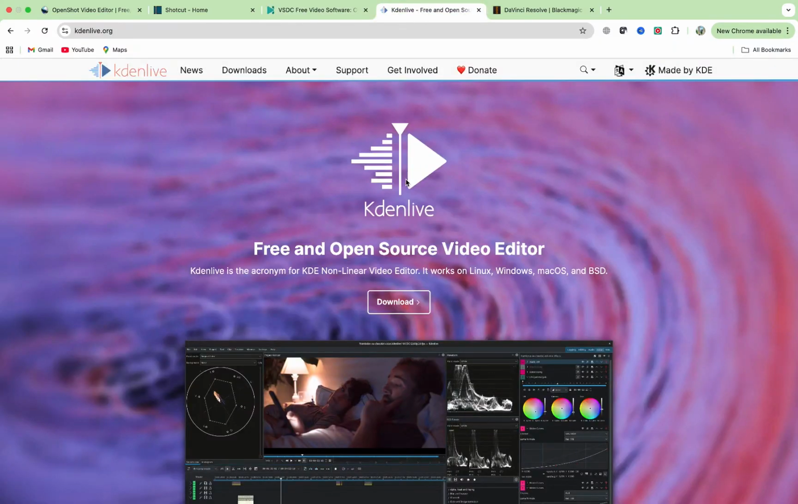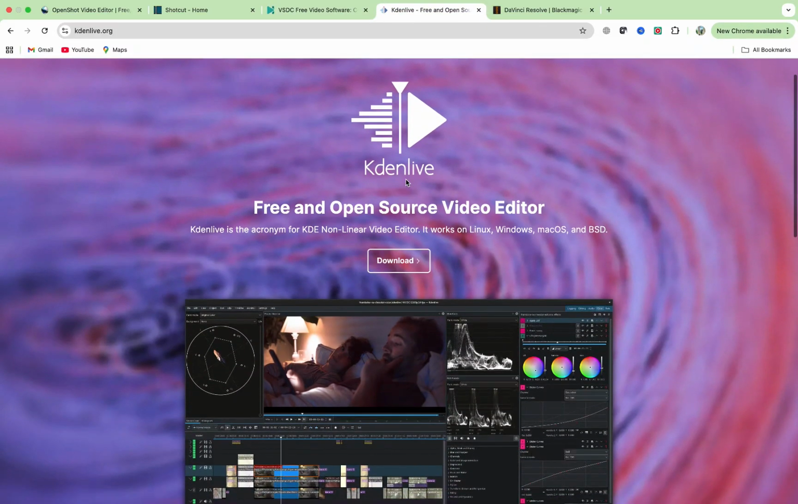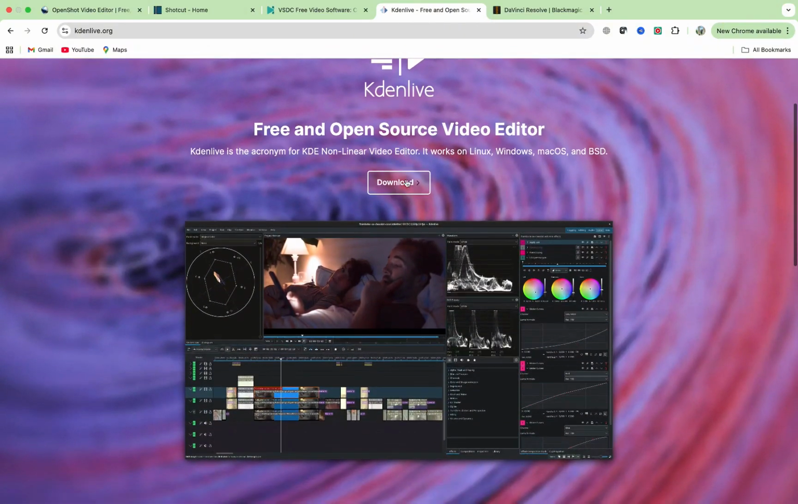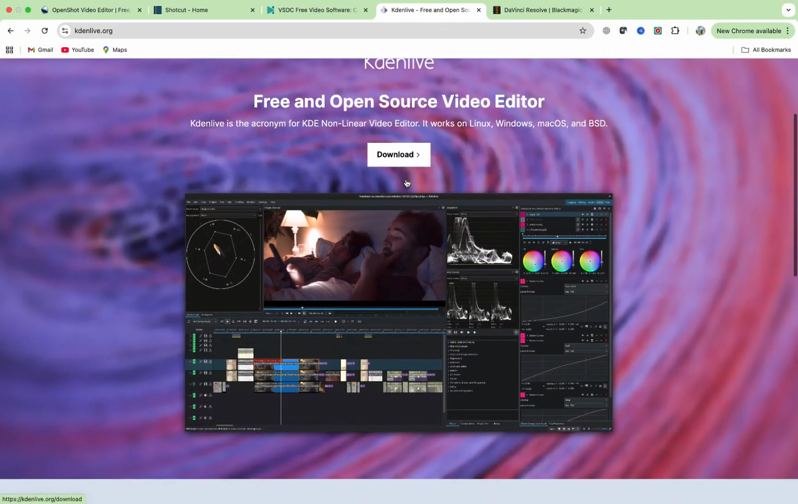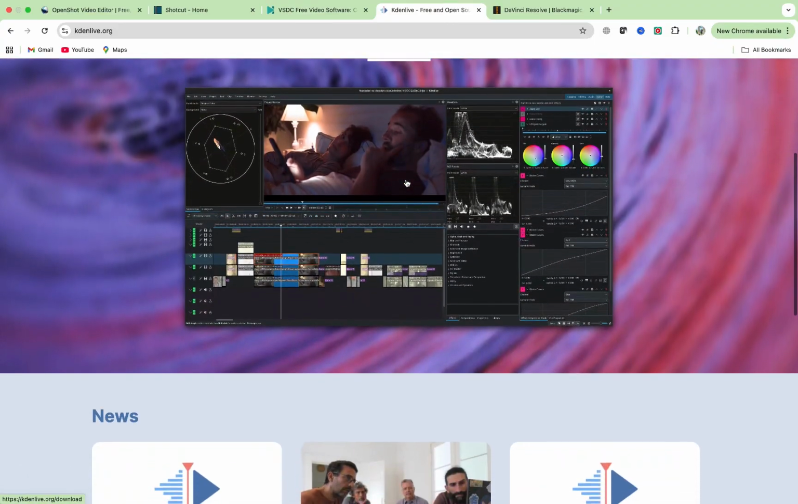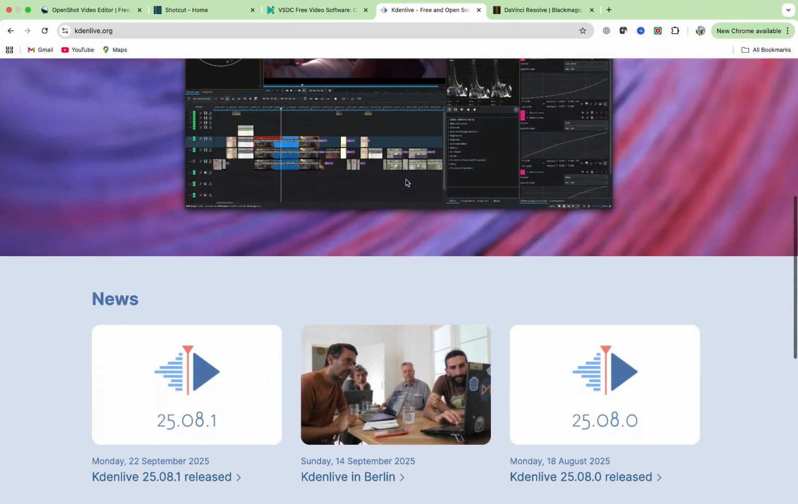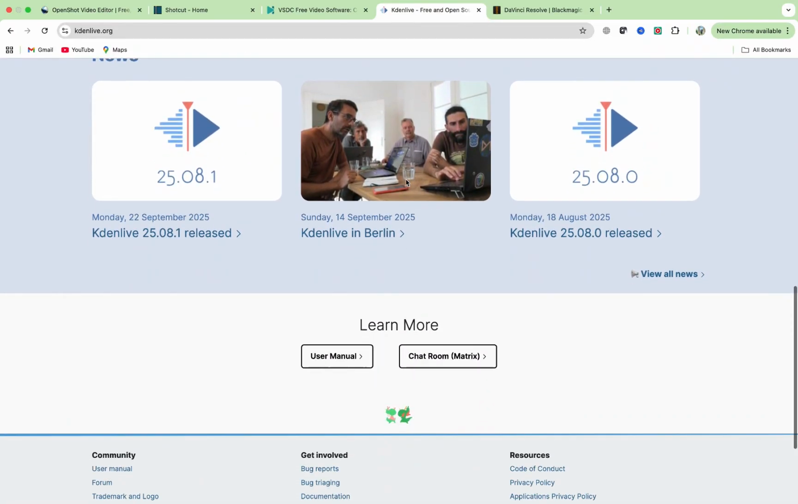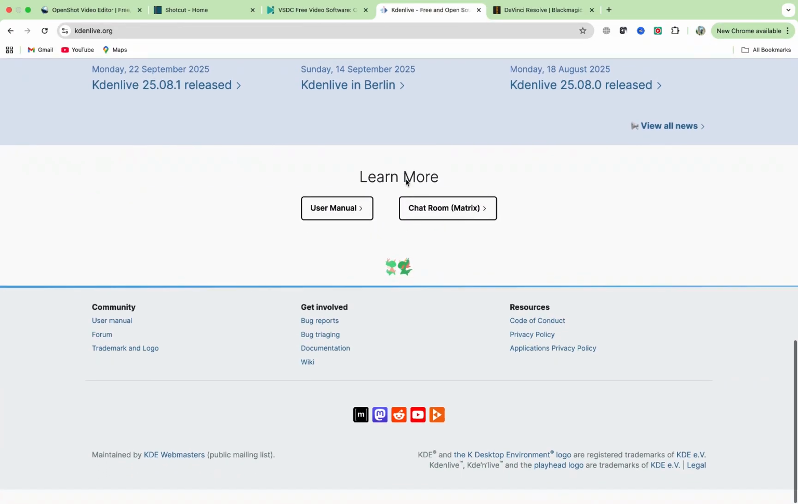The fourth on our list is Kdenlive. Another open-source editor, Kdenlive works on Windows, Mac, and Linux. It offers multi-track editing, effects, transitions, and proxy editing for smoother performance on slower computers. It's a favorite among creators who want a professional editing feel without paying for software.